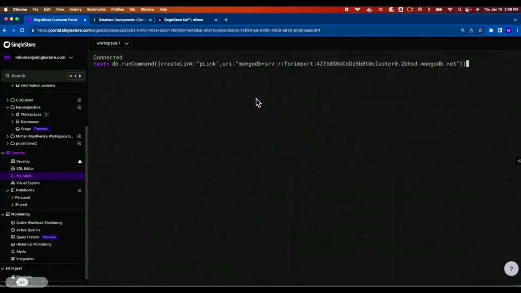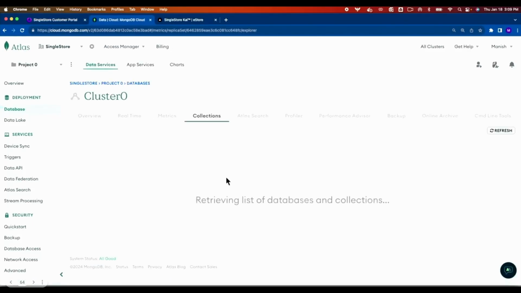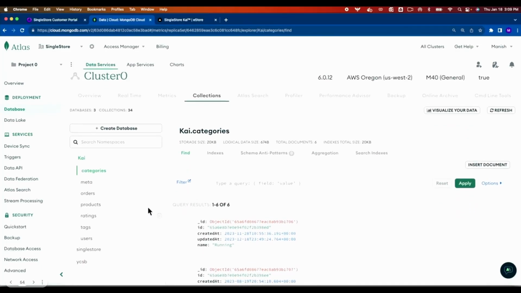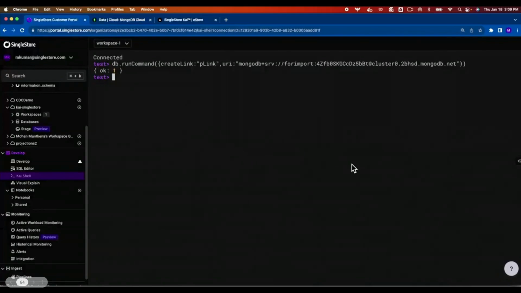So we start off by simply creating a link, which essentially connects your Mongo cluster with SingleStore. It's running a simple command which just establishes the link. And the moment you do that, there is a connection established between the two servers. Now, let's select which collections I want to import. For the purpose of this demo, I want to import the entire Kai database, which has roughly 7 collections.